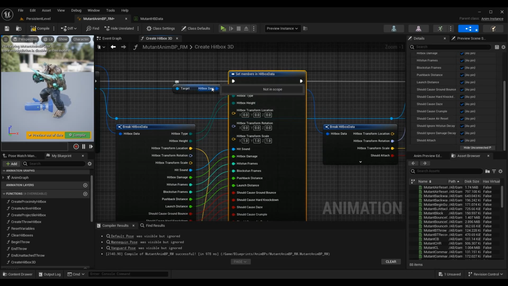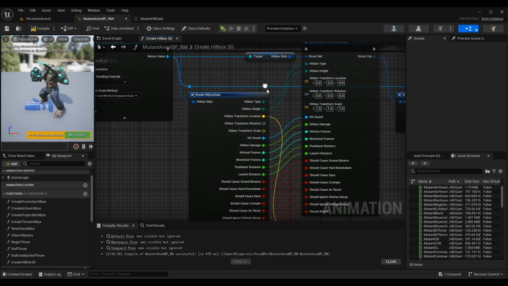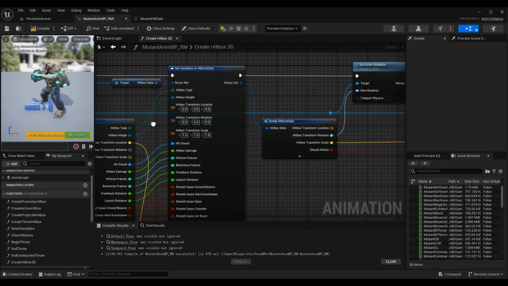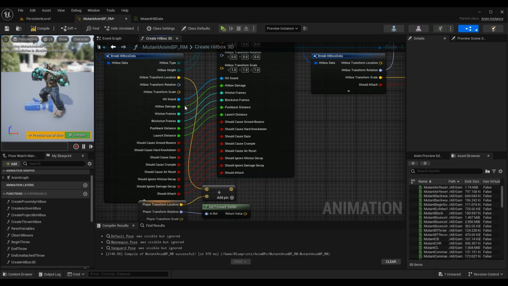So that's what we have here. And you see that the hitbox data is going into the structure reference. And the values we're setting for each of these things are coming from the hitbox data. Again, this is the data from the data table at the correct row for the given hitbox. So we're just going to pass pretty much everything in one-to-one. Type is going to go into the type. Height is going to go into the height. Hit sound, damage, frames, all these things are going in one-to-one.